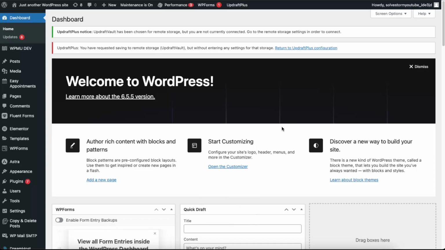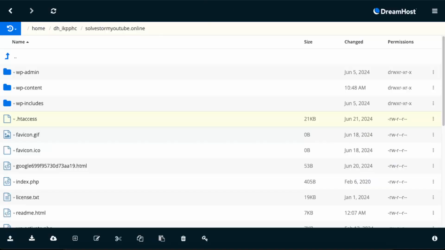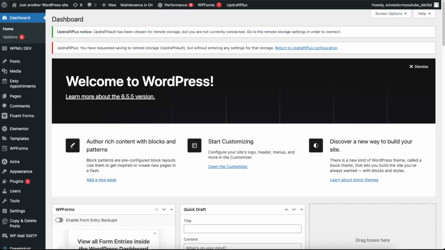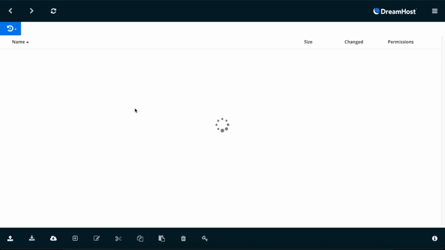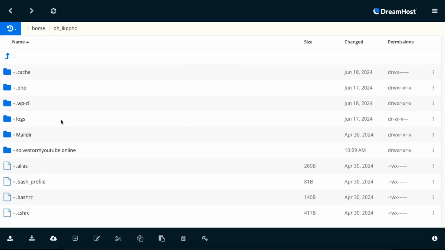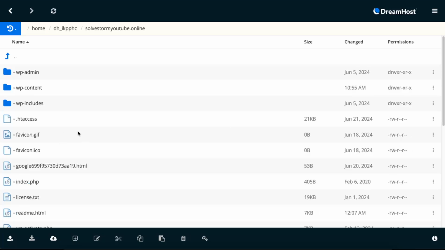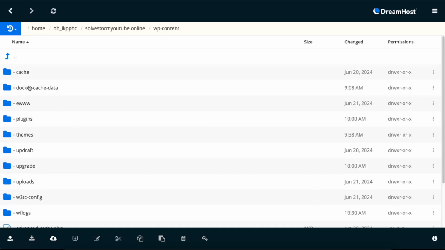First of all, you want to go ahead to your file manager on your cPanel, or for example for me, it's on my DreamHost, so it's right there and I want to click on manage. It will look something similar. Now you want to go ahead to public HTML and click on your website and on WP content, and here you will find plugins.